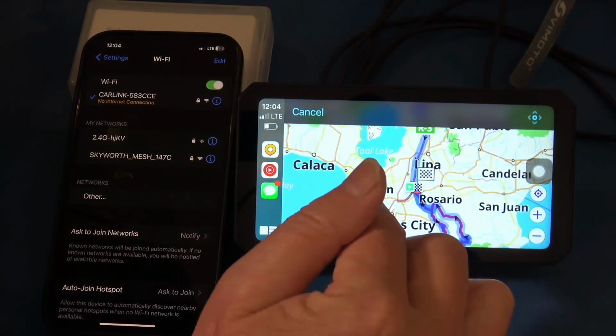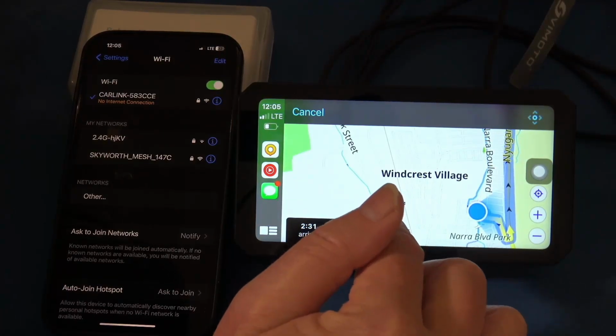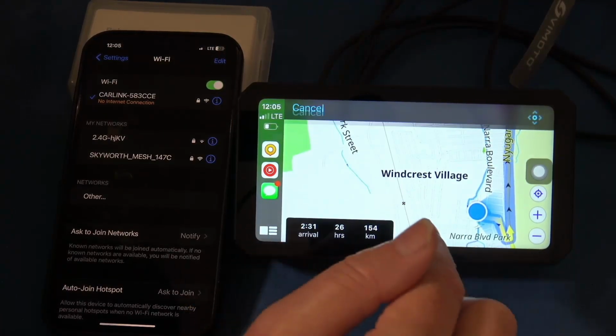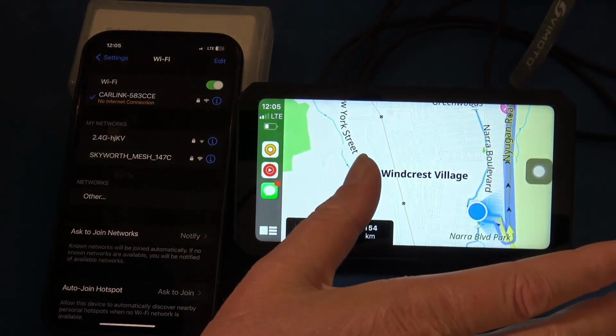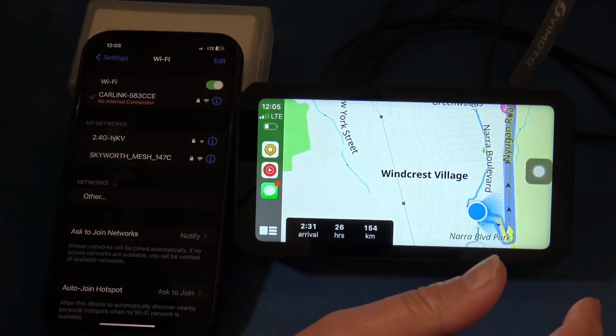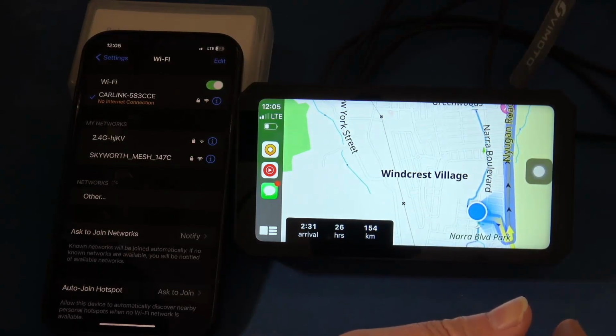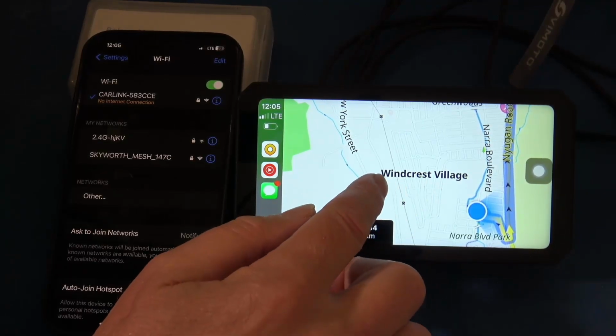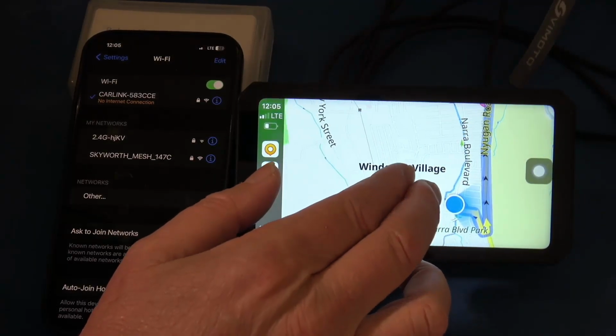OsmAnd's CarPlay feature is not part of the free app. You actually have to pay for that. I think it's $14.99 US per year. They're running a promo on that right now. But I'm going to try it out, and I'll let you know how it works.